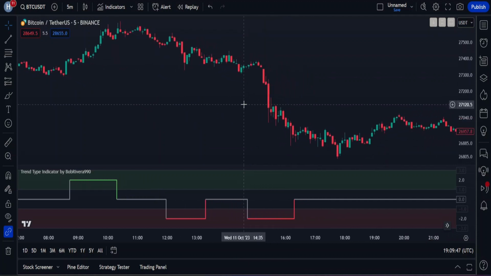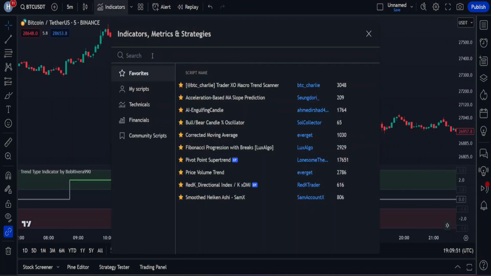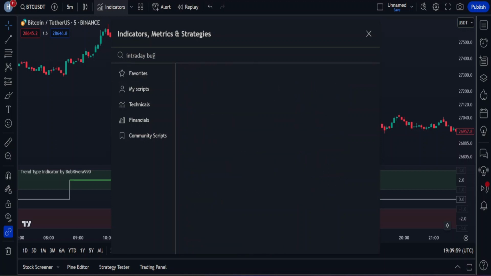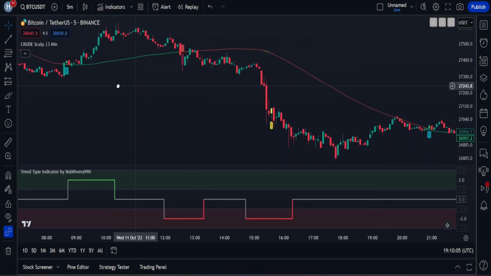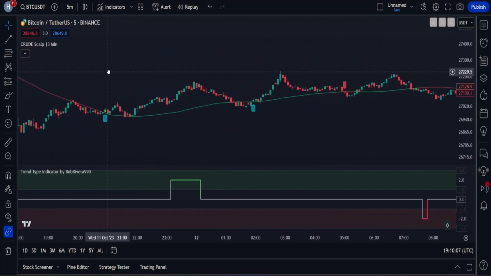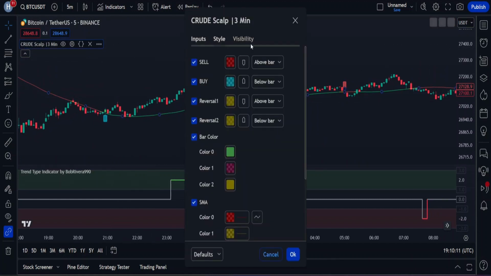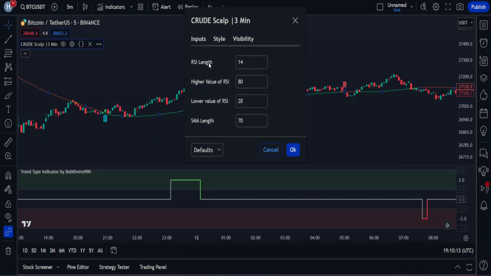Now we will add another indicator on the chart. So for that, let's get back to the Indicators tab and apply our second indicator to the chart. In the search bar, we will search for Intraday Buy and Sell Indicator, and then add this indicator to the chart. This is going to be the indicator that's going to give us buy and sell signals. But before we use this indicator, we have to change its settings. So let's access the settings for this indicator.